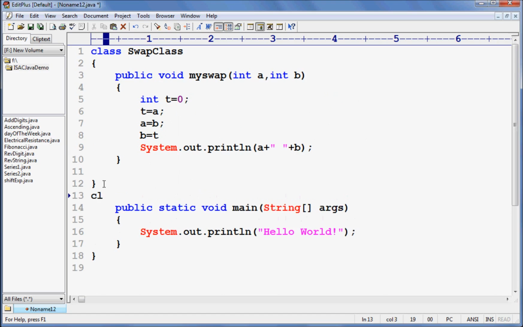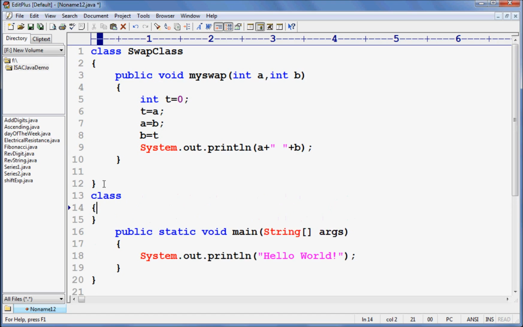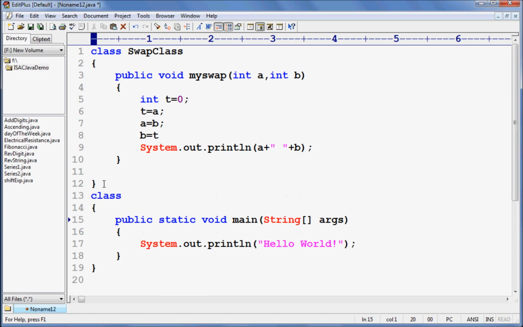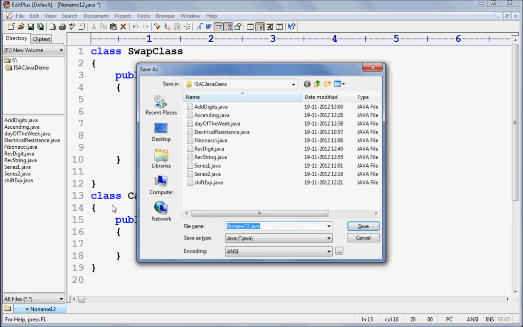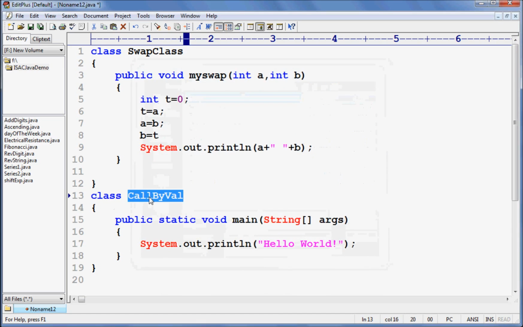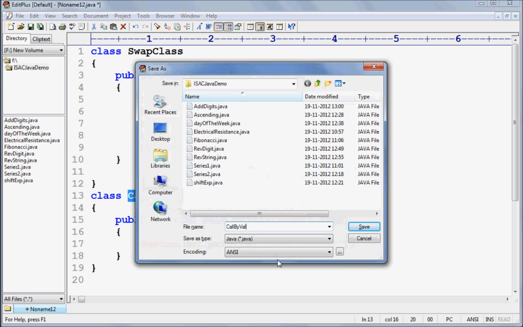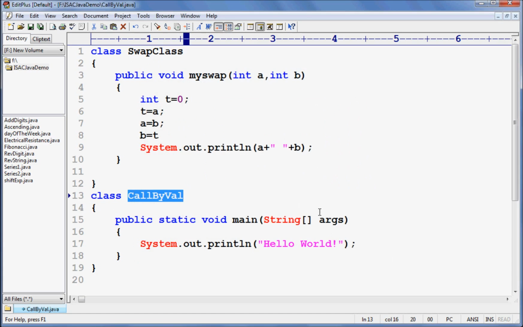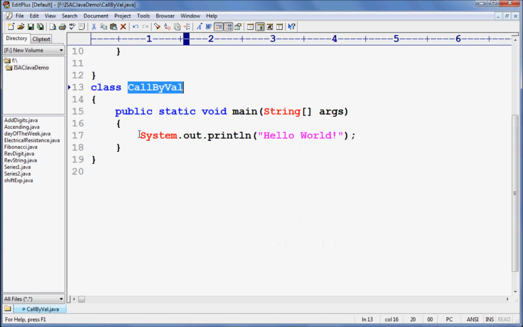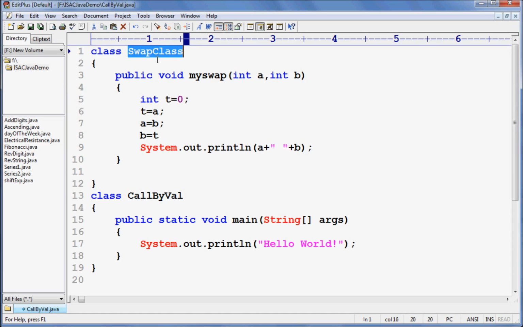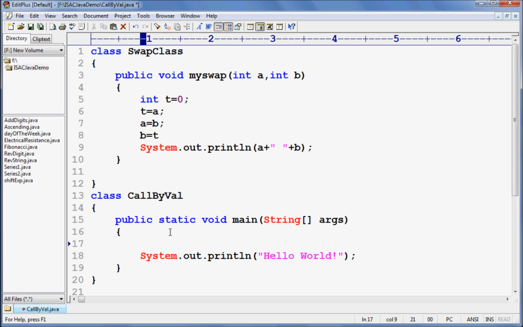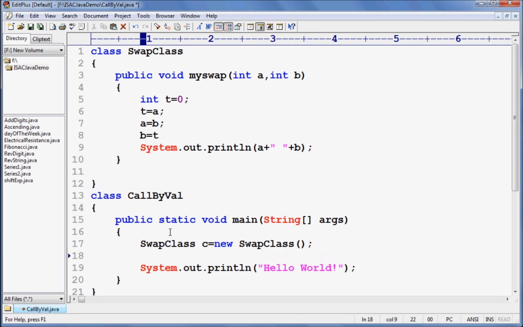We'll make another class here which will have a main method, and the class name is, say, CallByValue. Save this file .java. Now in this CallByValue class, what will we do? We'll just call this method here. We can create the object of this class, right? So I can say here SwapClass c equal to new SwapClass, creating an object of that class.